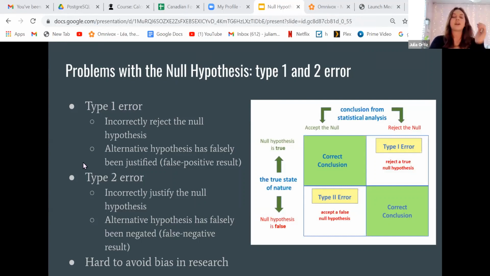So obviously status quo bias is present here because they should have been able to prove that the null hypothesis is false, seeing as how we all know that burning fossil fuels is bad for the environment.